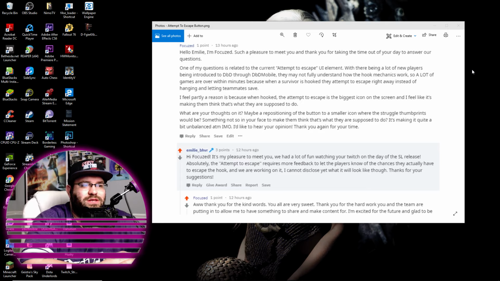I feel partly a reason is because when you're hooked, the attempt to escape is the biggest icon on the screen, and it's right in the middle, and I feel like it's making them think that's what they are supposed to do. What are your thoughts on it? Maybe a repositioning of the button to a smaller icon where the struggle thumbprints would be, something not so in your face. It's making it quite a bit unbalanced at the moment, in my opinion, and I'd like to hear your opinion, so thank you for your time.